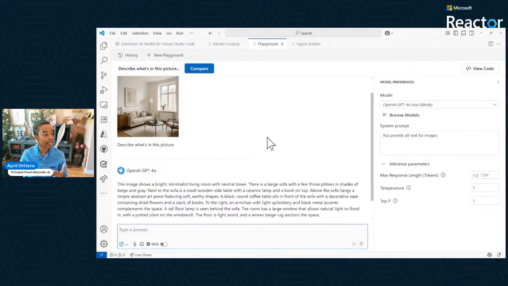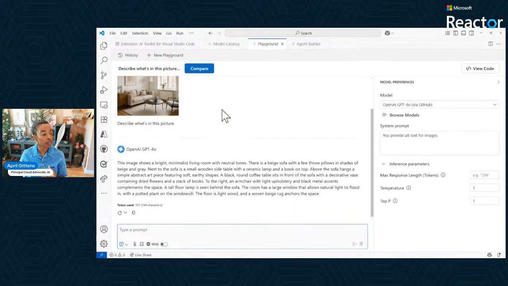It identified that there's a picture above the sofa as well. It even talks about the light or the window and then the floor as well. So this gives you an idea.